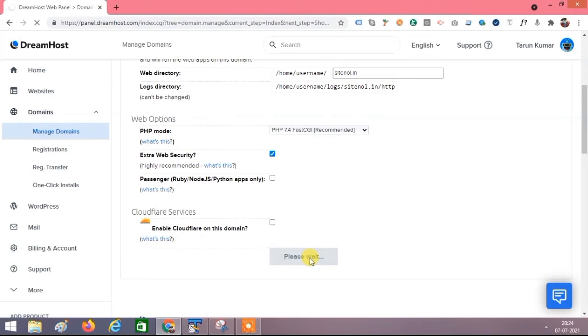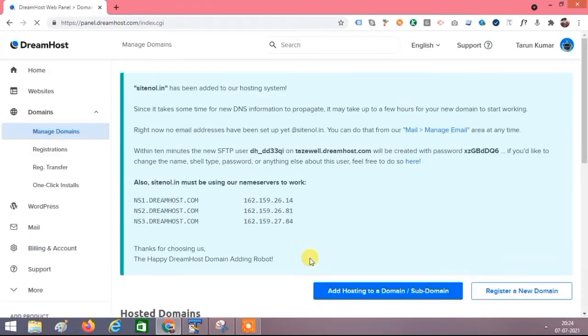Wait for a while. Now it will create all the required things for hosting your domain, and in the end it will show you the success page. Now you can see the SITENOL.in domain is added to your panel. You can also see the domain name along with the name servers provided by DreamHost.